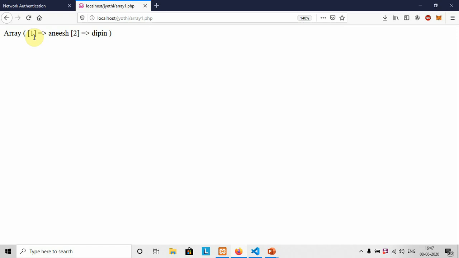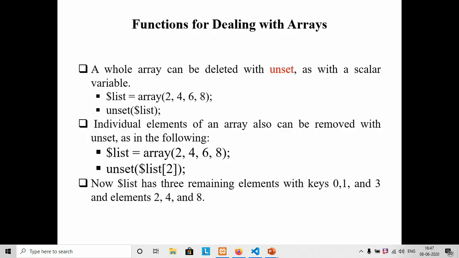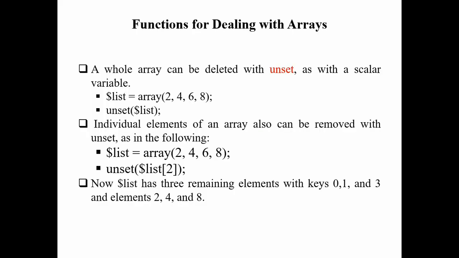So what happens to index 0? Of course, the content was there, but it has been cleared. So that is the situation of the unset function. The unset function is used to clear or delete the entire elements of an array, or to selectively clear a particular element from an array.